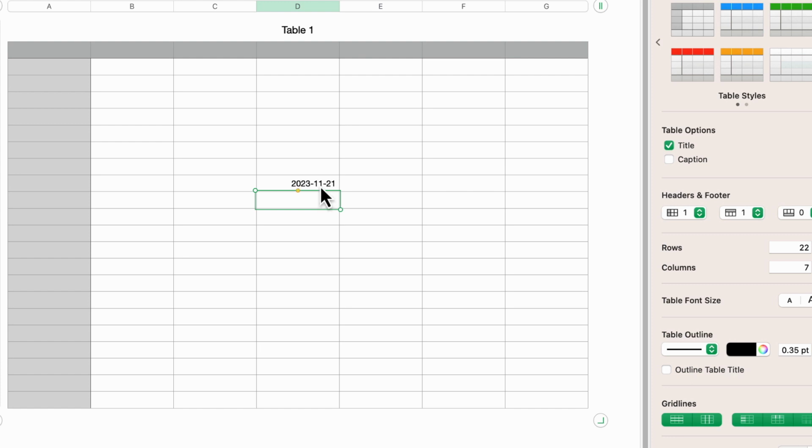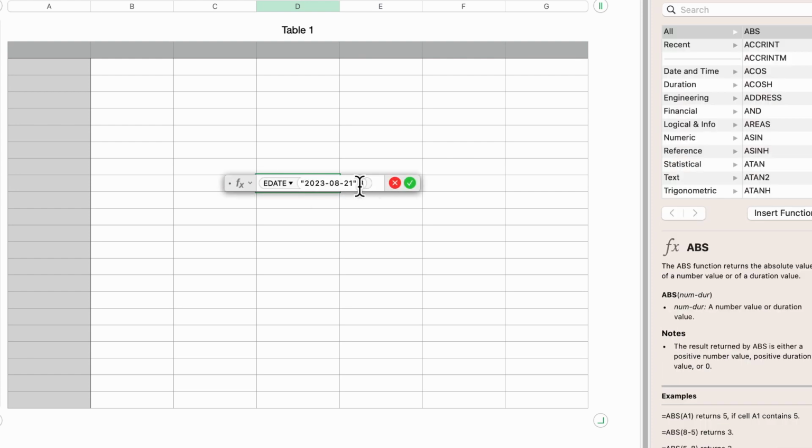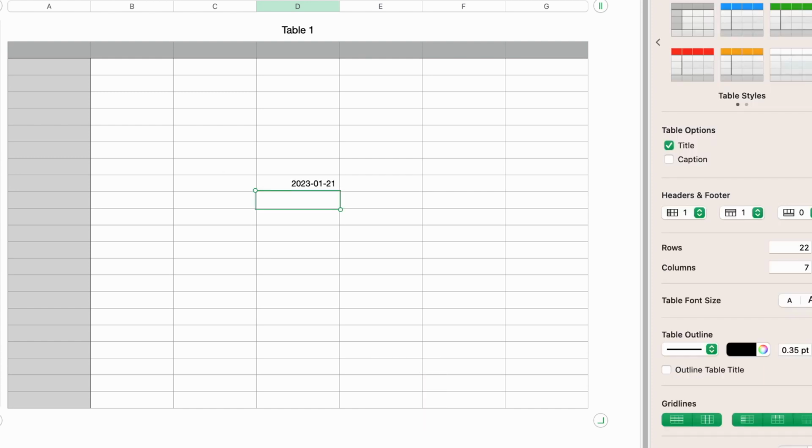And of course, you can also use it to subtract months. So I'll double click on this cell to bring up the formula editor again. And I'm going to highlight the 3 and change that to -7. Pressing return will change that to January 21st, 2023. And it did. It took 7 months off August, which puts it to January. So that's pretty simple. There's not much to that.